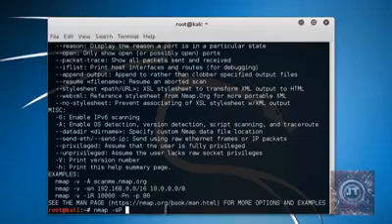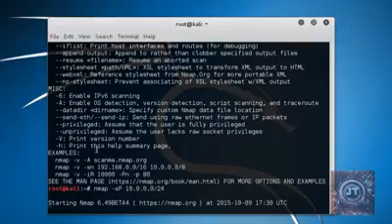Then what we need to do is type in the IP address range that we want to scan. So we're going to do 10.0.0.0/24, which means it will scan all of the IP addresses, from 10.0.0.0 to 10.0.0.255, and it will retrieve all the information back to us. So just hit enter, and I'll pause the video while it does that.